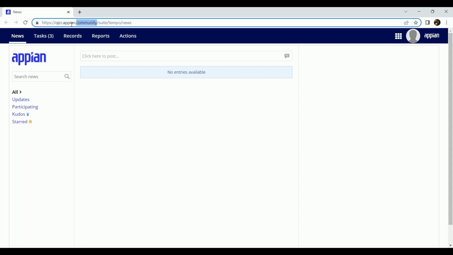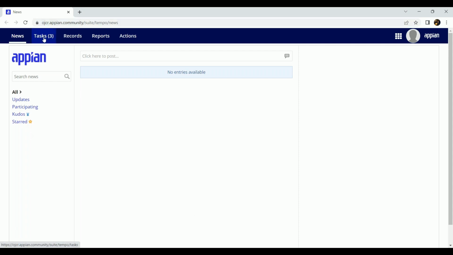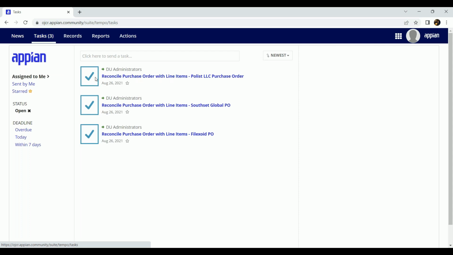So you see, this is the URL of my site, and then we have Tempo. This is the Tempo page where we can see the 5 tabs: news, task, record, report, and action. News is for if your company wants to put any news feeds there, that will show up here. The task tab is for any task assigned to you in your application; you can see all the tasks here, click, and perform your task.